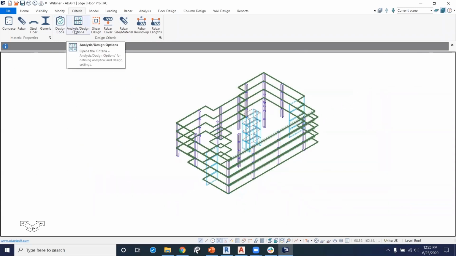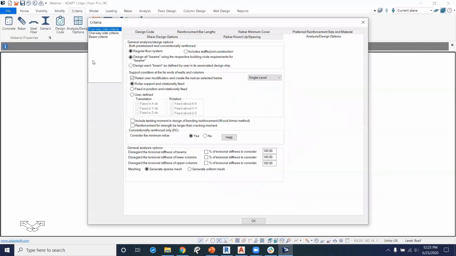Moving down the tab a little bit more, we can actually adjust our analysis and design options here. So if we open this up, we have several options that we can play with. For example, we can specify the support condition that we want the program to assume for single level analysis versus multi-level analysis. So when we're analyzing in single level mode, we're assuming a roller support and rotationally fixed at the base. Whereas if we switch to multi-level mode, we can see we're fixed in position and rotationally fixed at the base.